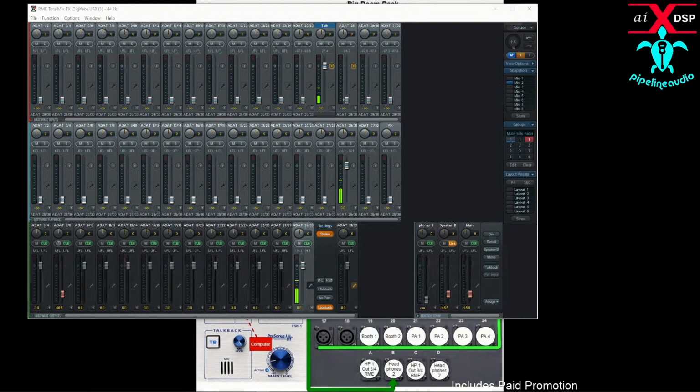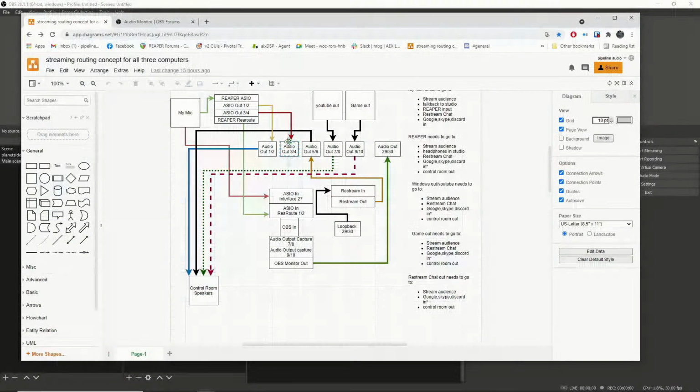And so in this case, I know it's a really roundabout way, but in my case, I've got my audio out coming from Reaper 1 and 2. My 3 and 4 is going to the headphones, coming from Reaper out 3 and 4. Audio out 5 and 6 is coming from Restream chat, so that I can hear Restream chat without it looping back into itself. YouTube out is coming to audio out 7 and 8.